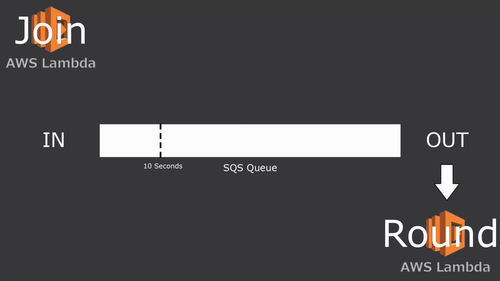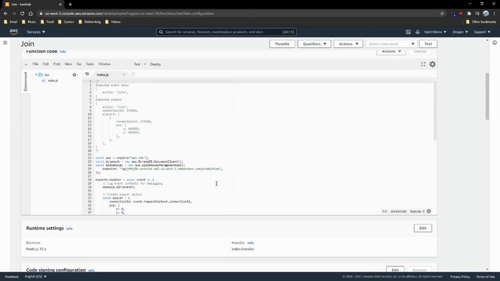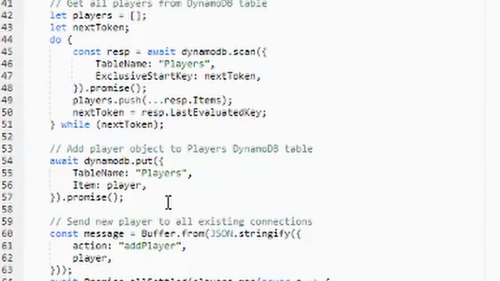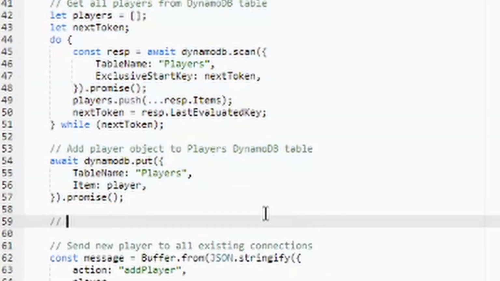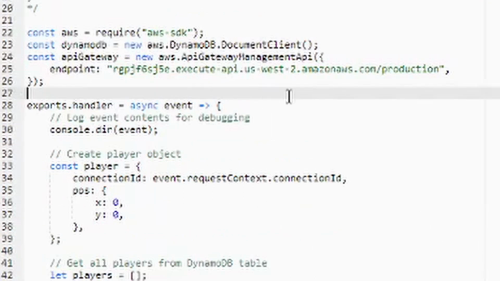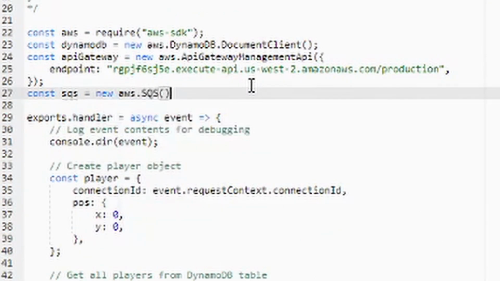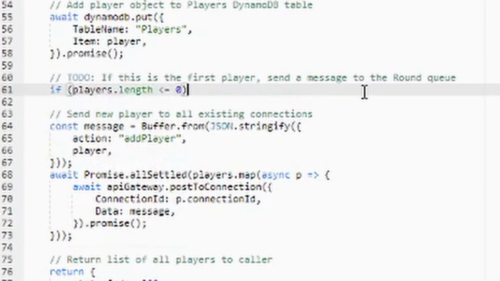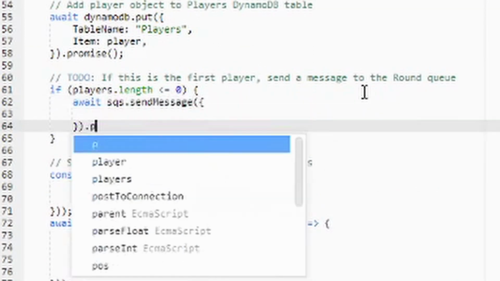The first thing we need to do is update our join lambda to send the initial message to the queue when the first player joins. So, let's open up our join lambda, and after we scan the DynamoDB table to get all of our players, let's add a message to our SQS queue if the number of players is 0. Create the SQS client from the AWS SDK, and if players.length is 0, then call sqs.sendMessage.